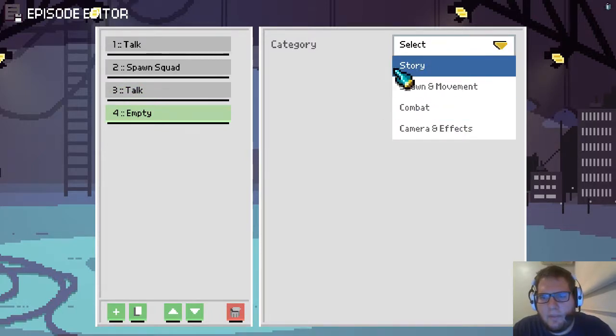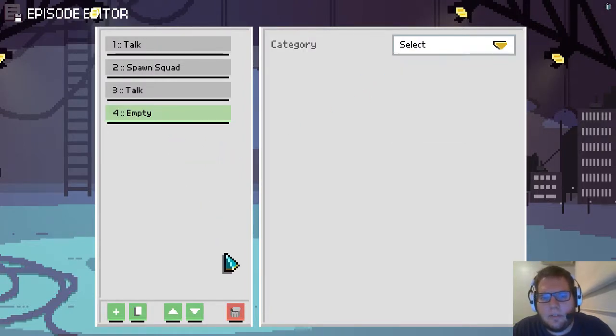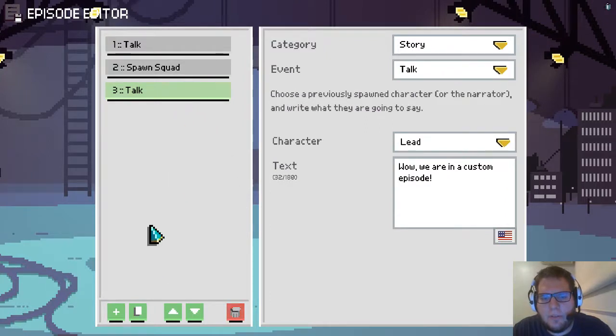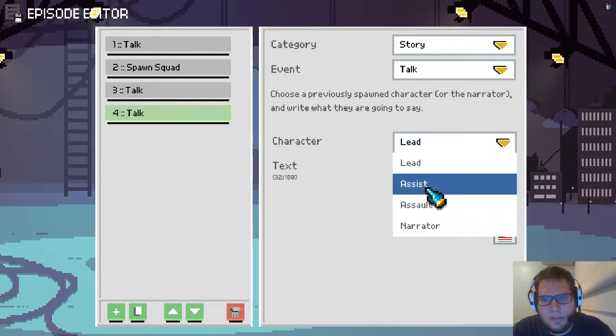But if you don't want to always go here and click story and talk, you can just delete here by using the trash bin. And you can duplicate this event. It's very helpful for talk using this button right here. So now we have two duplicates of the "wow, we are in a custom episode." So it's much easier for me to just duplicate and change this to assist.